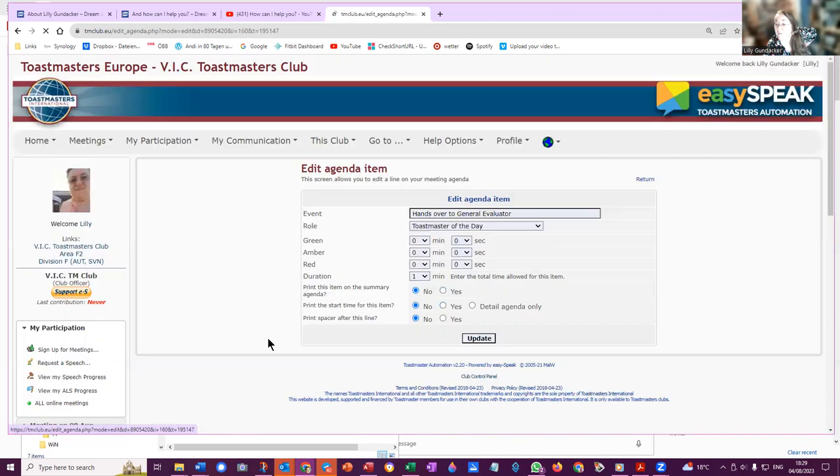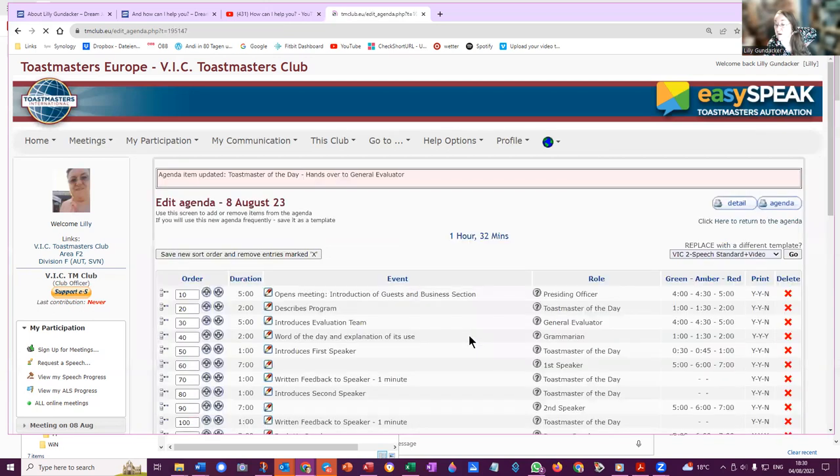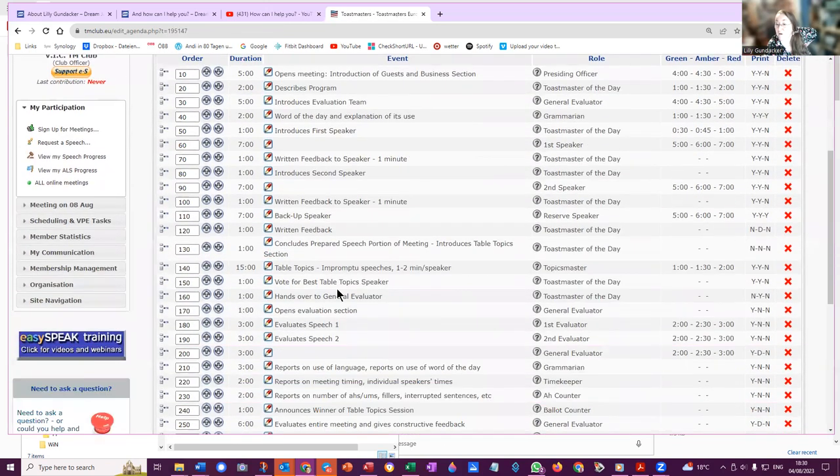And hands over to General Evaluator. We've got 1 minute for that. Just to stay with it, we're saying that the timer is working in cooperation with the Toastmaster. So put the times on everywhere and let the timekeeper know to show the red flag at 1 minute. Okie dokie. Hope that's all clear for you now.